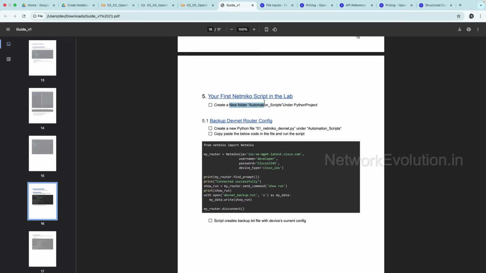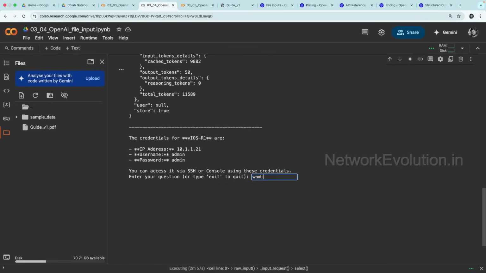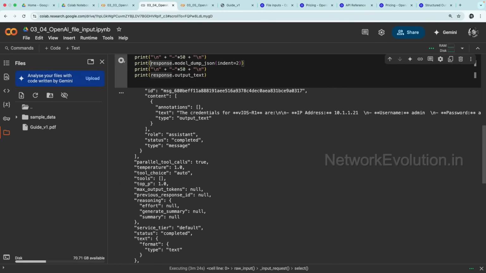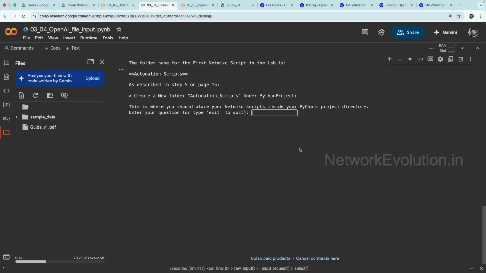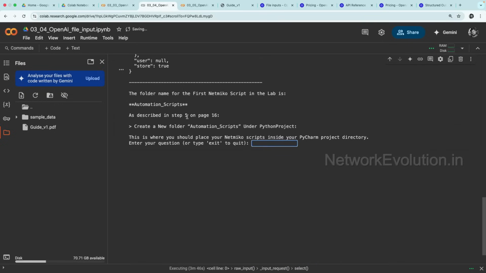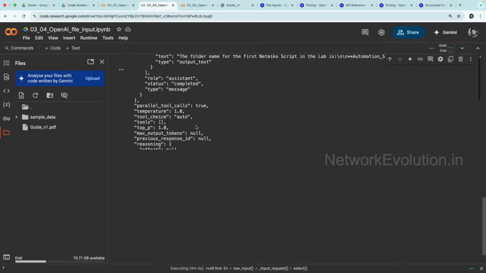So create a new folder, automation scripts. So what is the folder name for the first NetMiko script in the lab? Enter. So it is saying that automation scripts under Python project. This is even giving the page number which contains the answer. So this is very helpful.